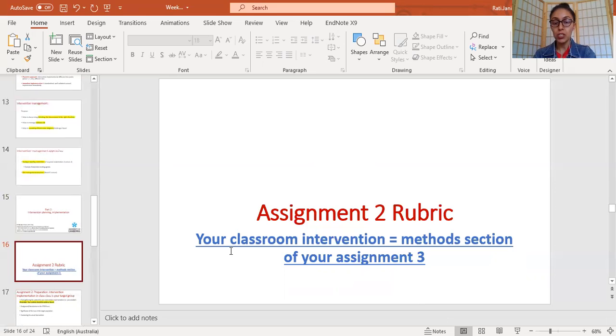As part of your assignment two, please do remember the intervention that you are doing in your classroom will then be translated into the method section for your assignment three. Your assignment three is where you're writing a manuscript, with an introduction, methods, results, discussion, and conclusion section. The method section of your assignment three is equal to the intervention that you're doing in the classroom. Whatever you're doing in the classroom is your methodology section of assignment three.